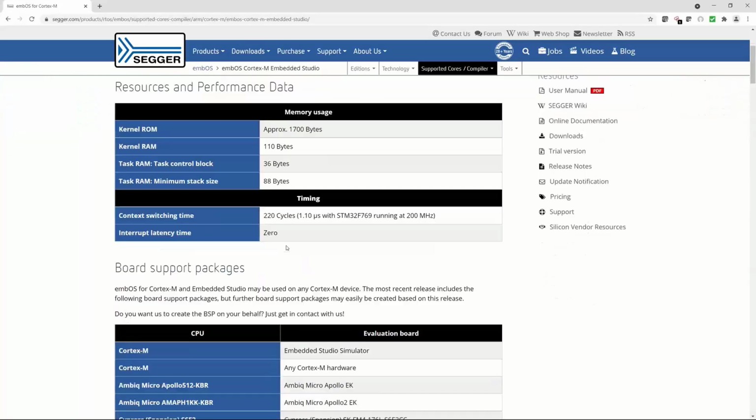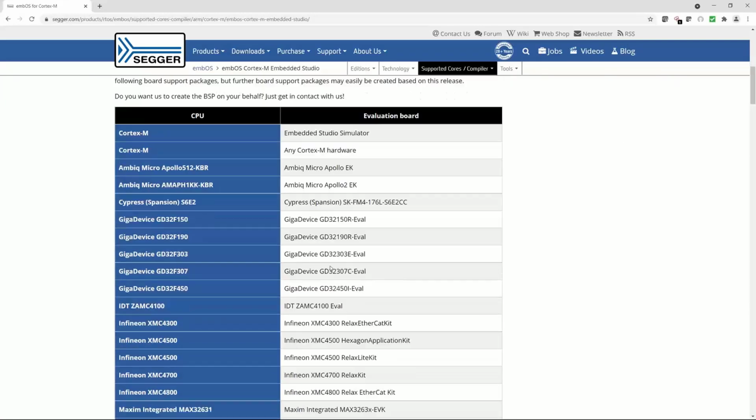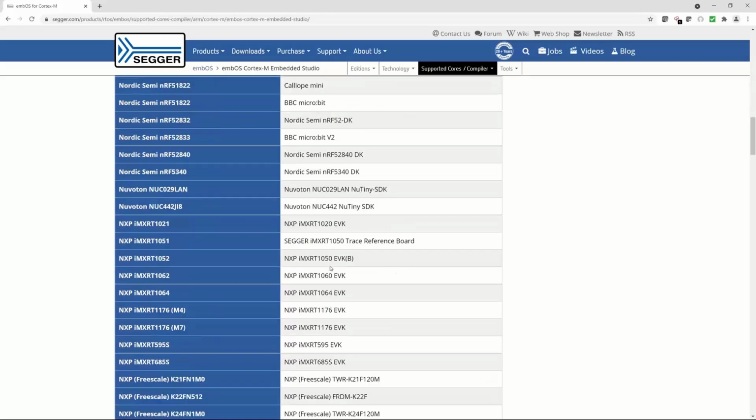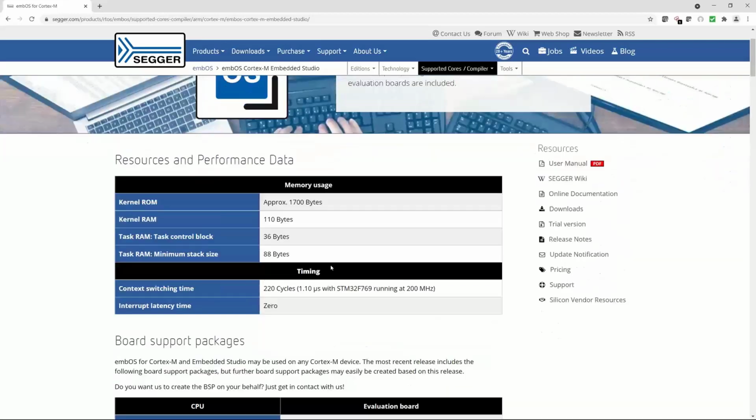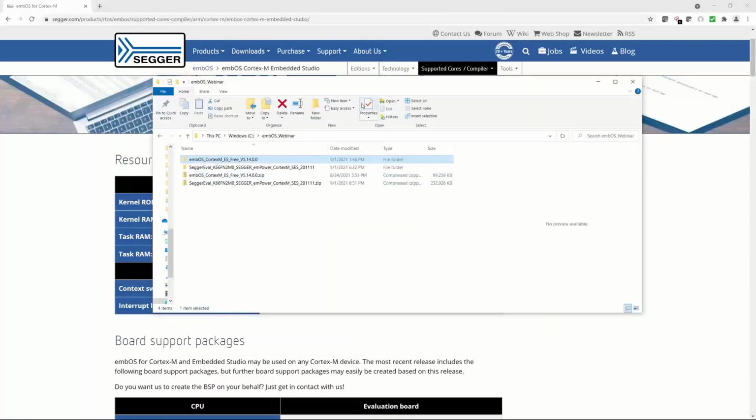It gives me the information about timing and memory usage. And then here, as I showed you earlier, are all the board support packages that are part of this port, which is quite a lot. And again, I could go to a specific user manual for this port here. And with this trial version button here, I could download the particular trial. I don't want to do that live in the webinar, so I have already done that. Just want to show you where you can get that.